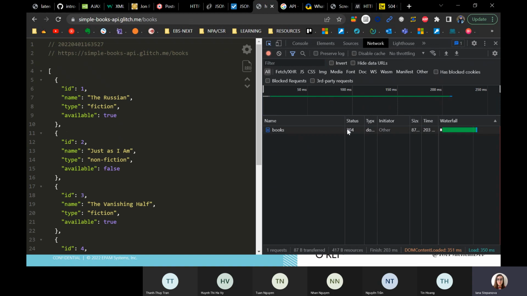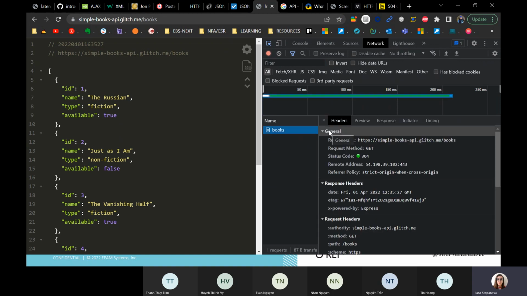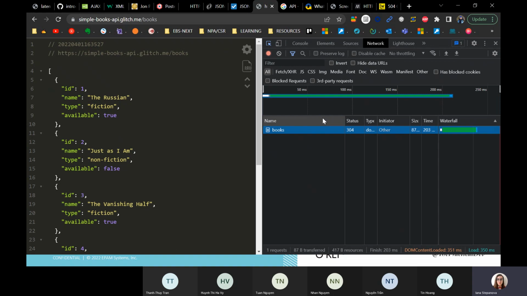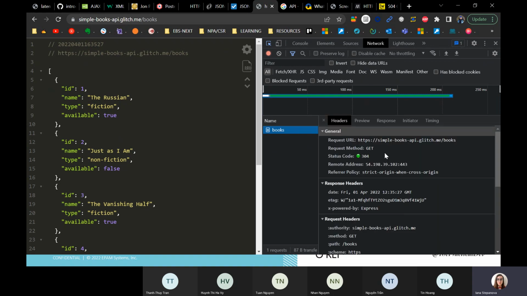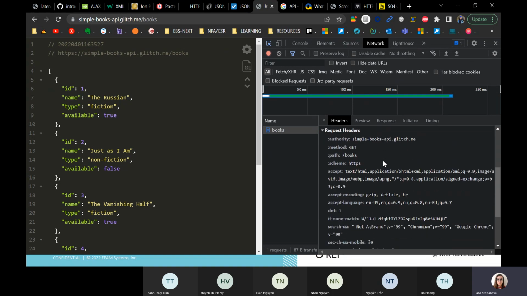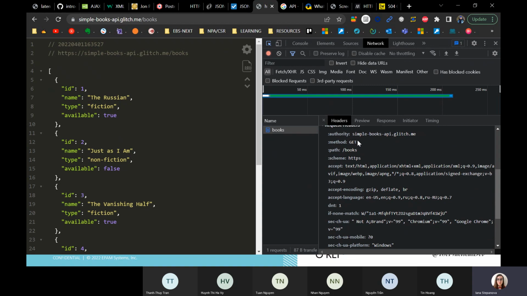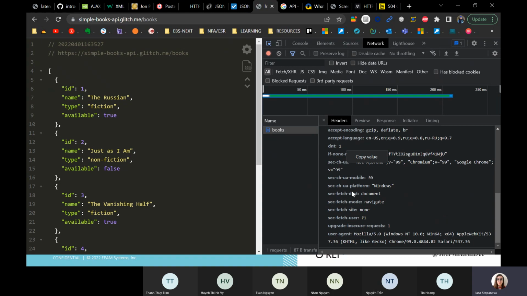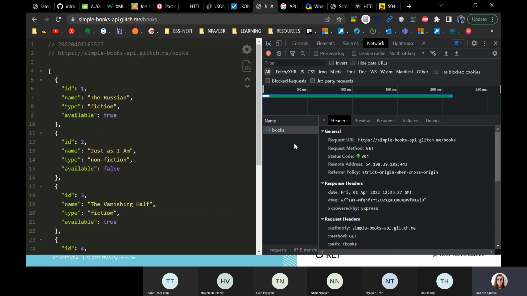And here we can see that we received the 304 status code, and by clicking on this request, I can get more data. I can see the request URL, request method, status code, response headers, request headers, and here you can see the method, the path, and everything. That's how you will be debugging your applications when you are inspecting the application you're working on, how it's communicating with its API, how it's receiving errors or information.